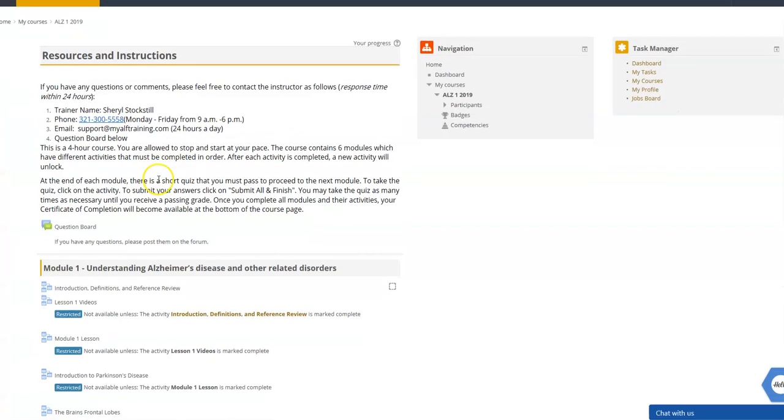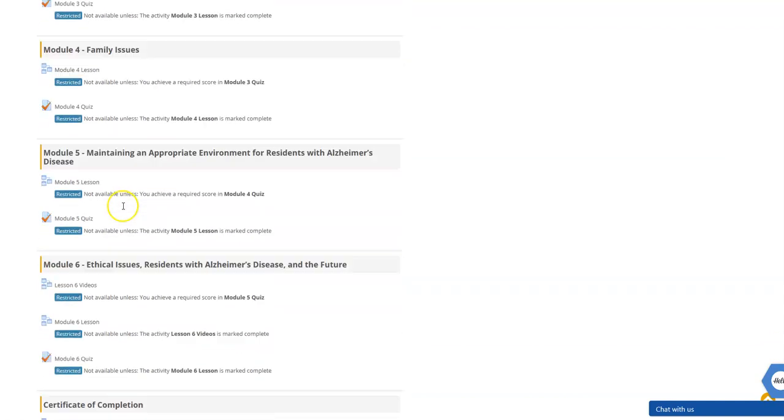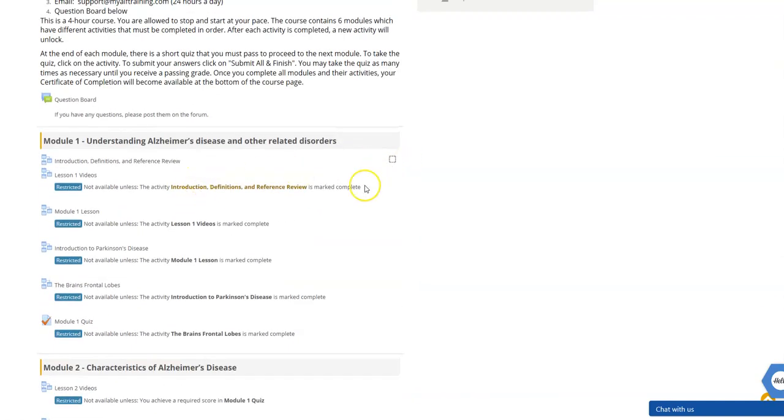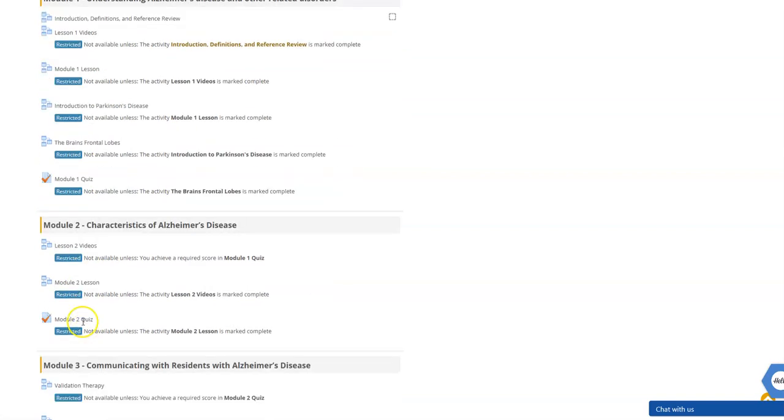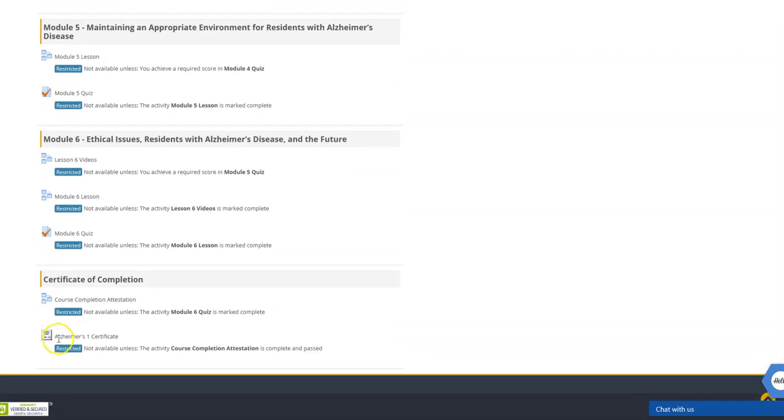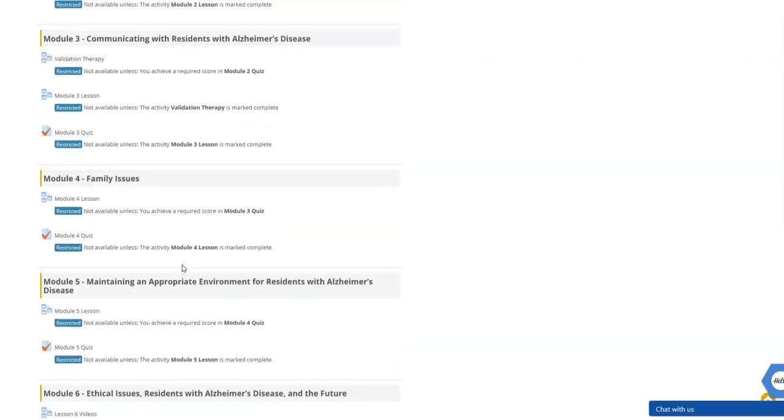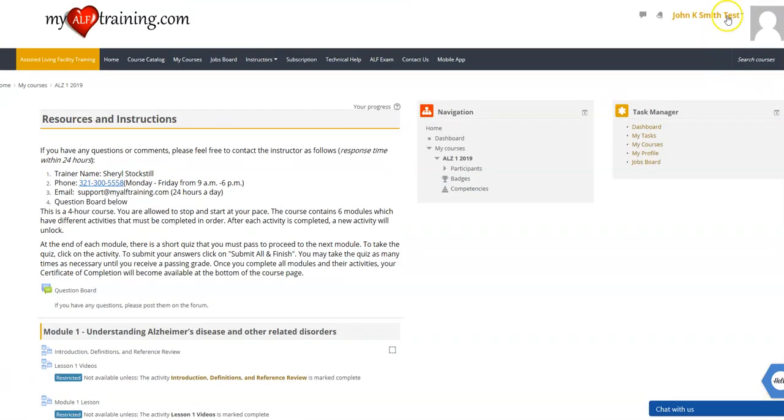So John will go through the class, and it's just basically a long checklist. As you complete the items, they will check off. And they have to spend the required time in each lesson, and it'll unlock the next section. Okay, and when they're done, they finish the course completion attestation, and the certificate is generated, and it'll save in your report section as well. So let's go ahead and log back into our business account.